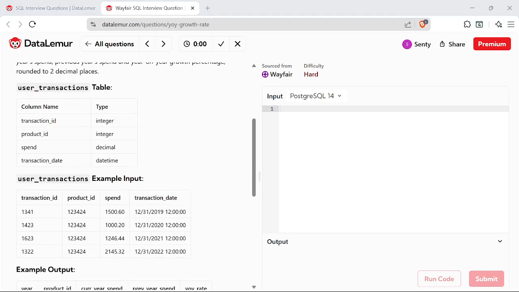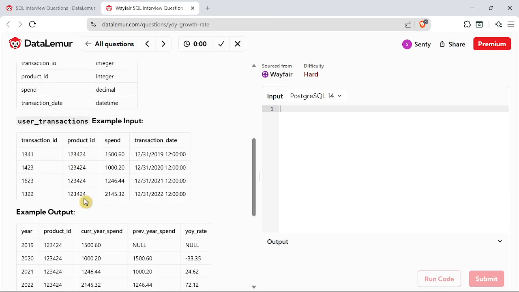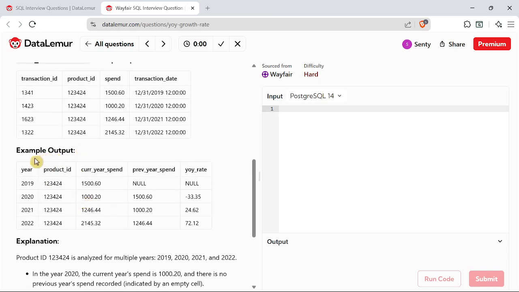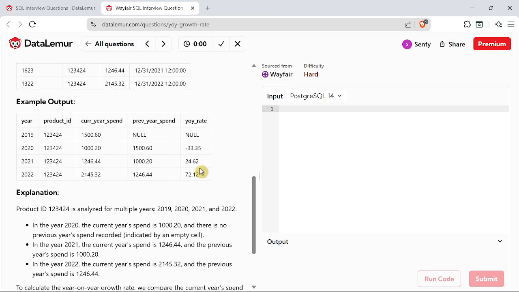So we were given a user transactions table. So here is the example output. It has transaction ID, product ID, spend, and transaction date, and this is our example output. We have to output year, product ID, current year spend, previous year spend, and year on year rate. So first I will write the pseudo code for this. So let's skip the pseudo code. I will directly write the solution, then I will explain it to you. Okay.